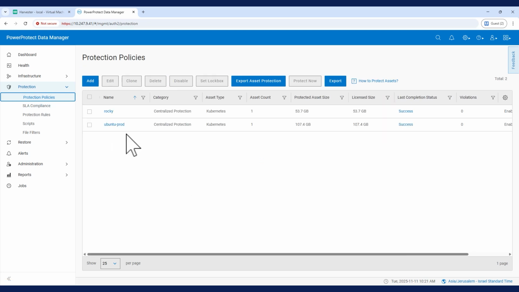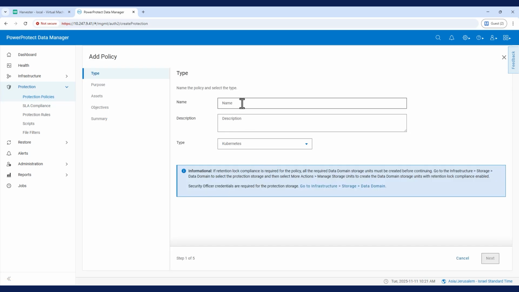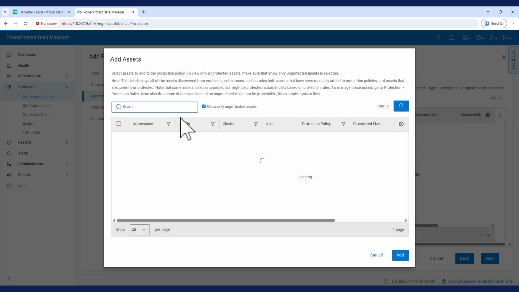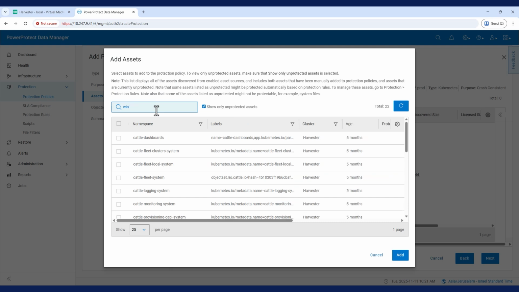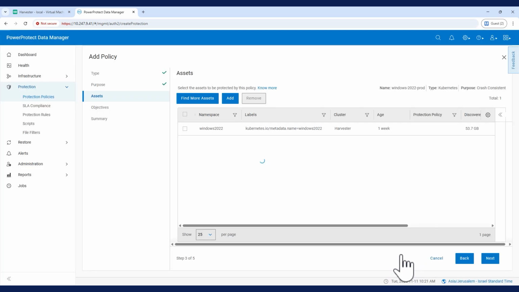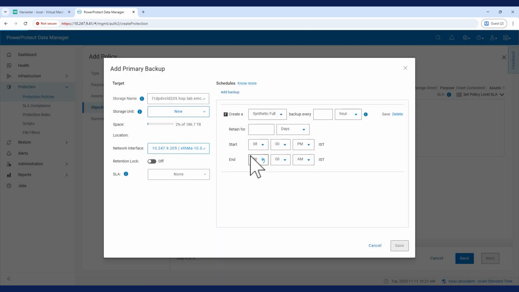Now let's go to the protection policies and add a policy in order to protect our Windows VM. We'll call it Windows 2022 prod and find the namespace out of a list of discovered Kubernetes namespaces. Let's configure a primary backup stage, pick our Data Domain protection storage, configure a schedule of an hourly backup with retention of 30 days, and off we go.